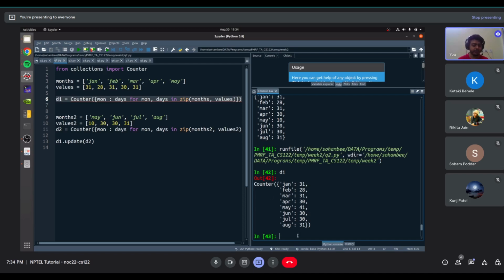And then counter has some additional benefits also, like if you are using a counter, then you can just find the top 5, the top most common elements. But we'll come to that in our next question.